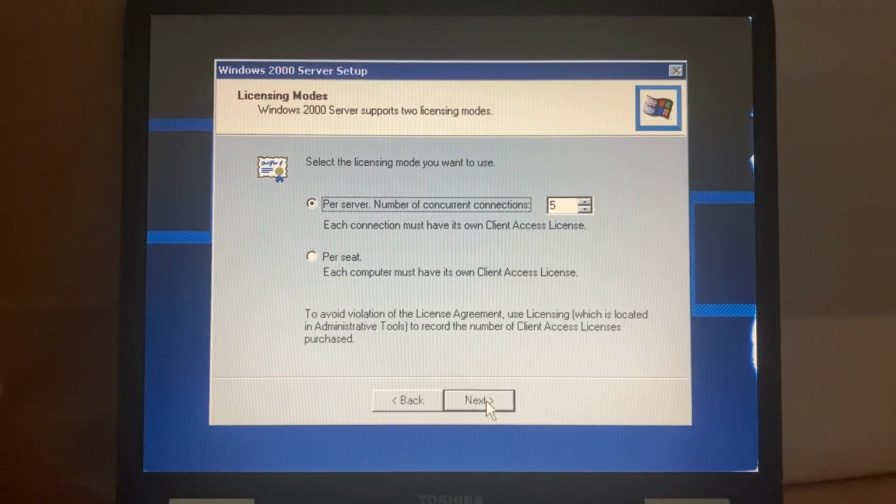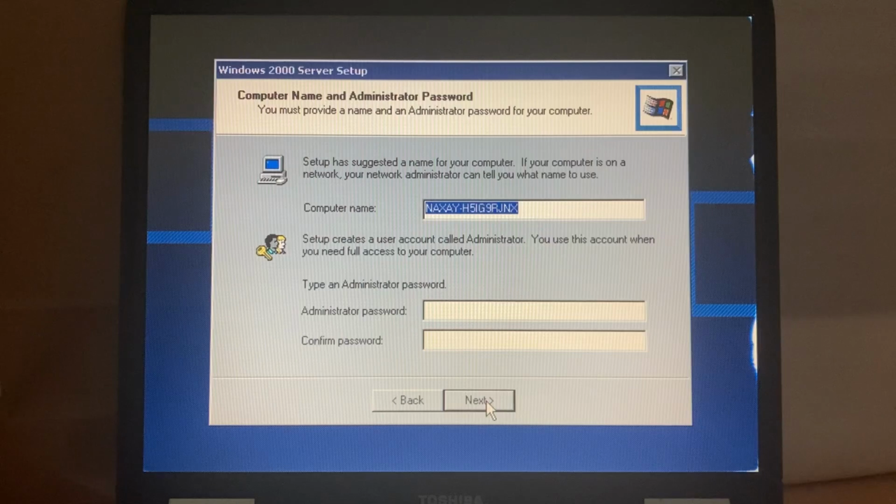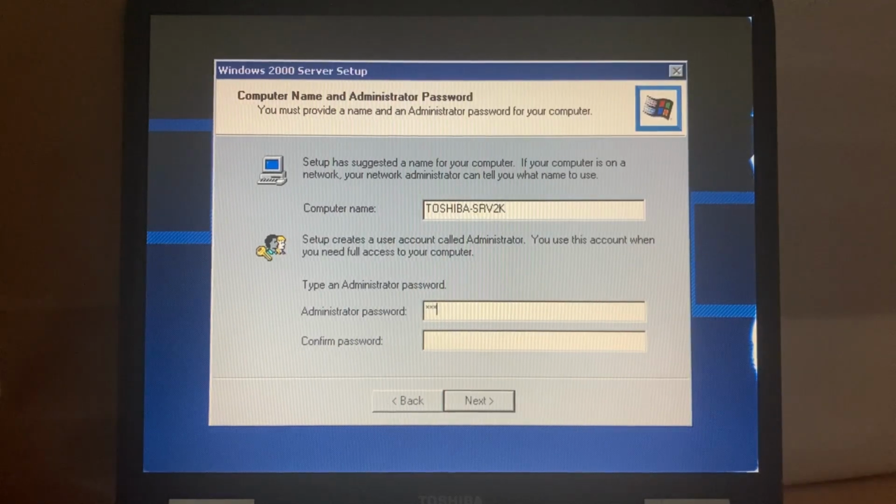Okay, I get it. I have no idea about the licensing modes of Windows Server. I just say per server. Yeah, I just say per server every single time. And computer name. Yeah. Toshiba Server 2K. That's it. And I just made this Toshiba super secure password. Next.